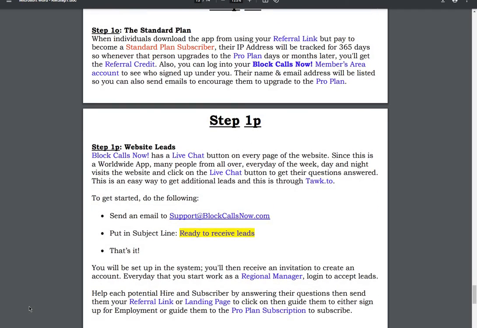Step 1P. Website leads. Block Calls Now has a live chat button on every page of the website. Since this is a worldwide app, many people from all over, every day of the week, day and night, visit the site and click on the live chat button to get their questions answered. This is an easy way to get additional leads, and this is through Talk.to.